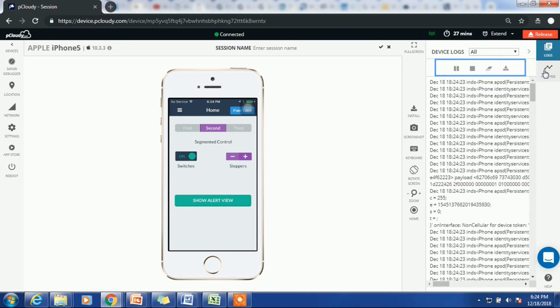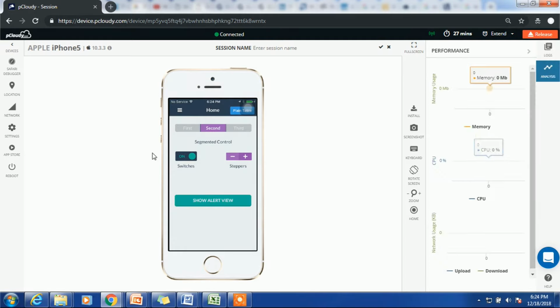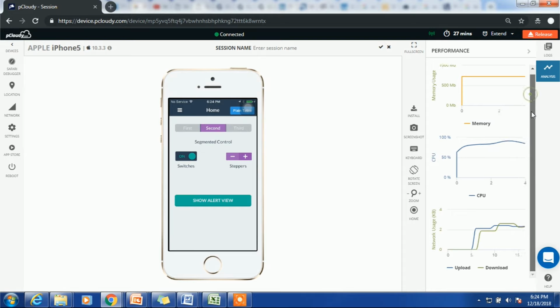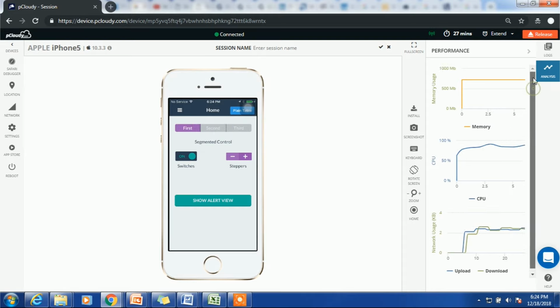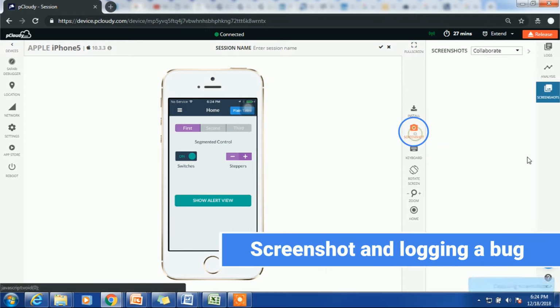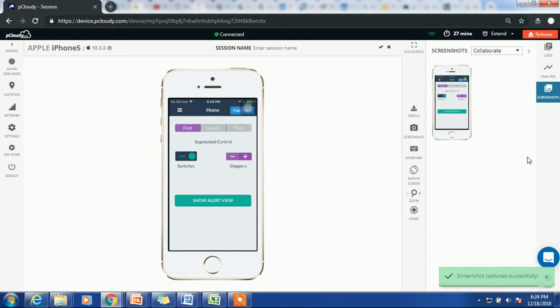At the same time, in order to see the performance metrics, click on Analysis tab to see the performance graphs. The performance graphs will start appearing next to your device. While you are testing, you can collaborate using tools like Jira and Slack. Let's see how. To capture a screenshot, simply click on the Screenshot button. 1:1 pixel screenshot will be captured, and you can see the screenshot next to your device.